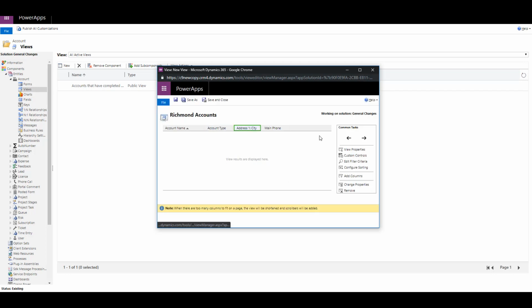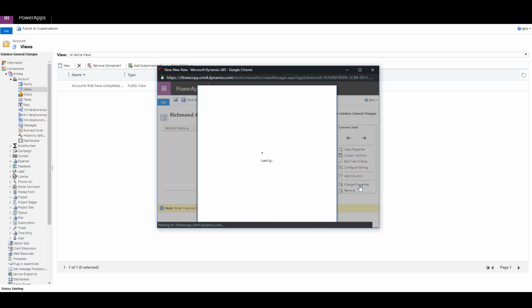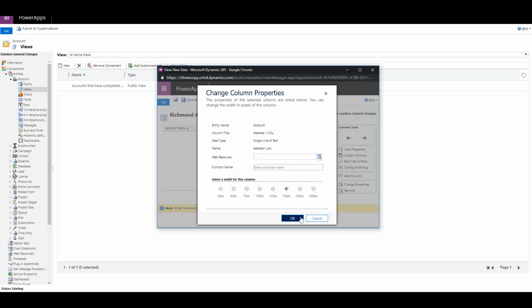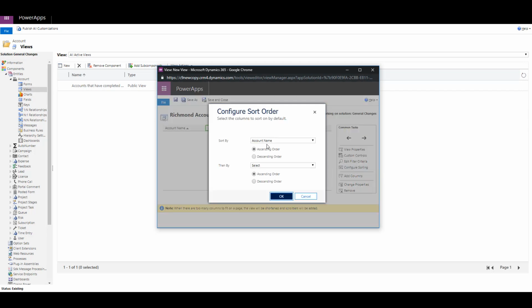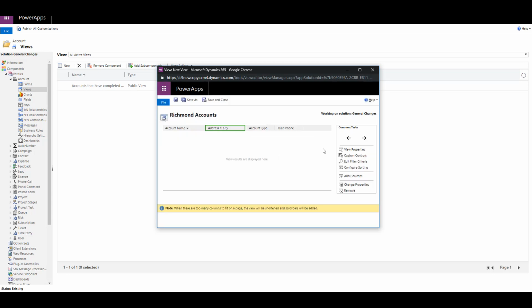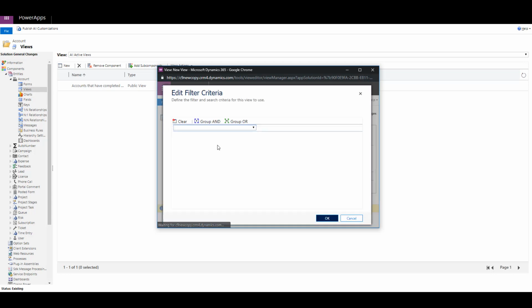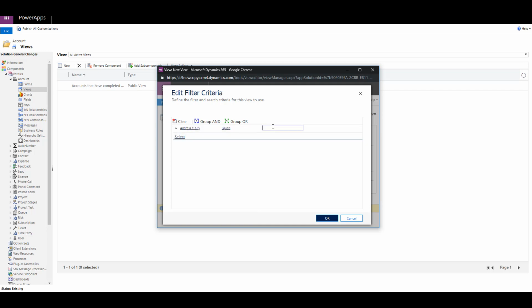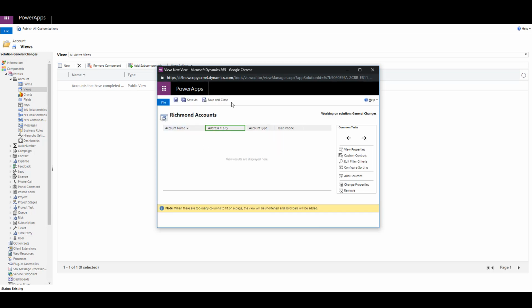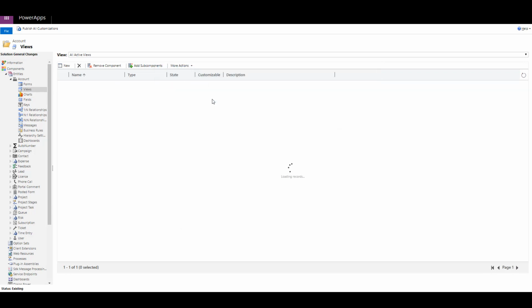We will move the address 1 city field to the left using the arrow so that it is next to the account name, and we will also make it wider by selecting Change Properties. We will also configure sorting on the account name to sort it alphabetically. Next, we will click Edit Filter Criteria and select Address 1 City, then Equals, then we will type in Richmond. We will now save and close the view, publish the entity and return to the account entity.